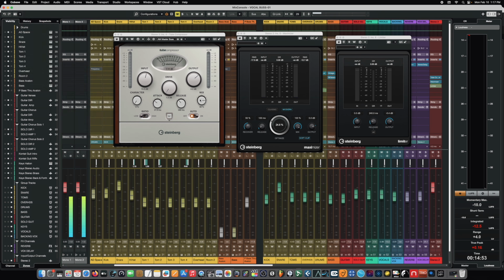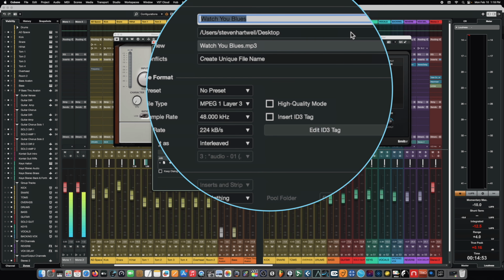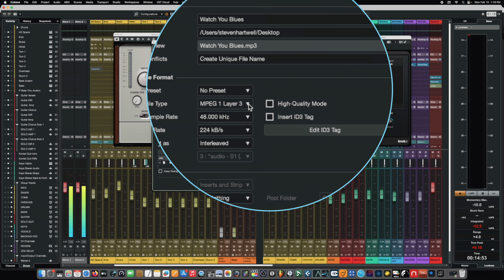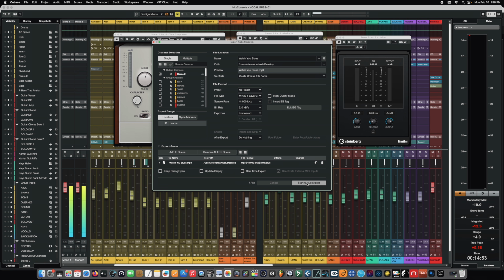Once our project is ready for delivery, we can simply go up to File, choose Export Audio, give our project a name, and then choose the appropriate settings. We can change MP3 tagging information here, and we can set the project sample rate and bit rate. And once we're ready to go, we simply add it to the queue and we're ready to export our project out into the real world.